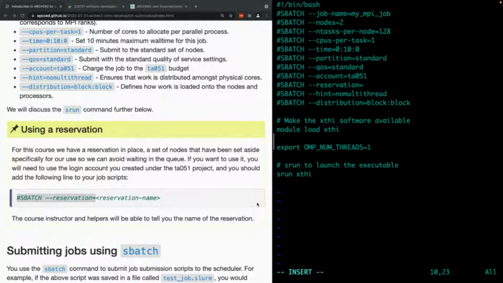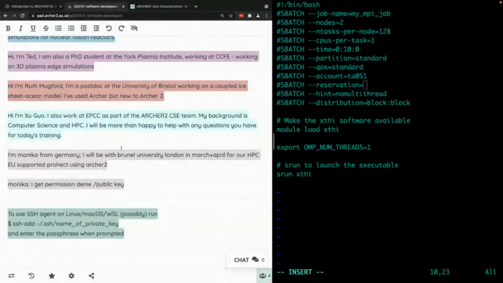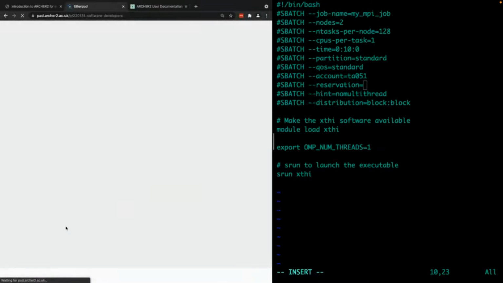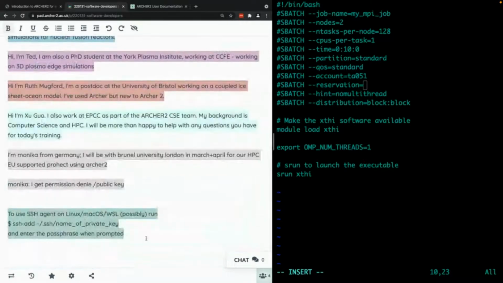Of course, for this, what we need is a reservation code, and I've got these noted down. I'm going to put these in the Etherpad and in the chat, because you will probably be wanting to use these yourself. Let me just put it here. Okay, let's add it here.